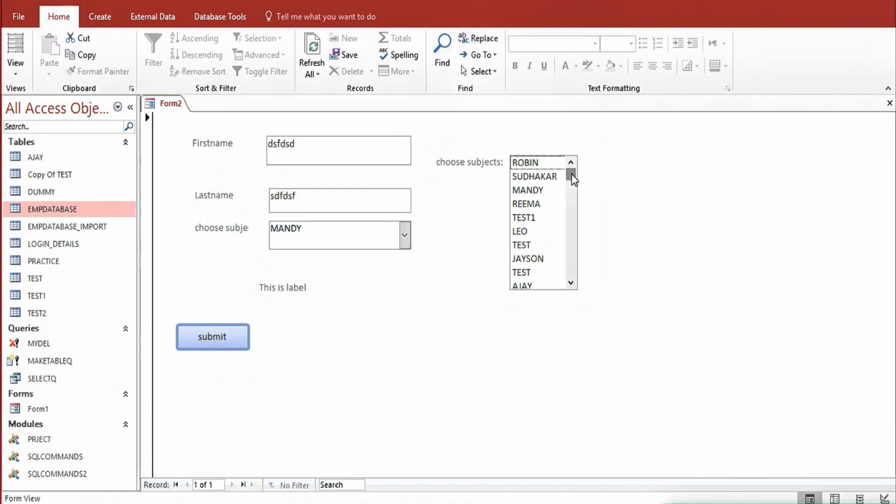Of course, you don't have to show all the items in the list box in one go. I mean, like in this case, there are so many names, but you don't have to increase the height of it. You can keep that short as well, because the scroll bar will automatically appear and the user can scroll from here.